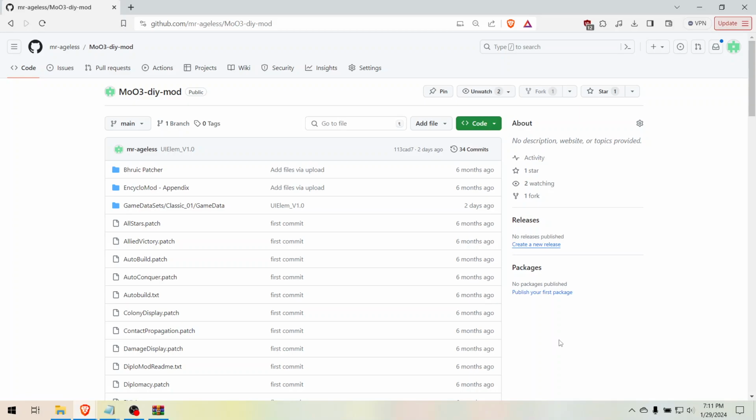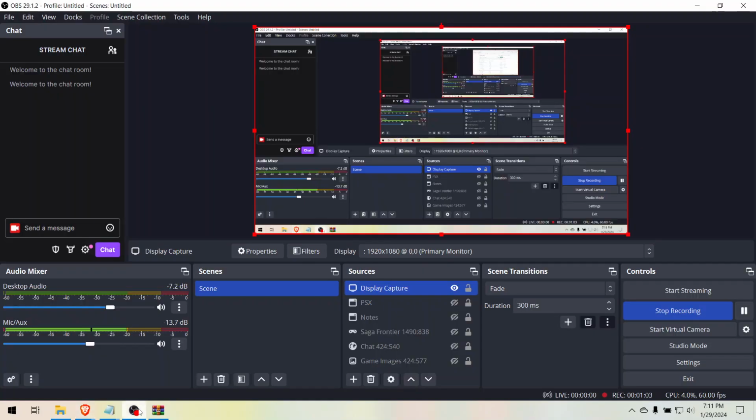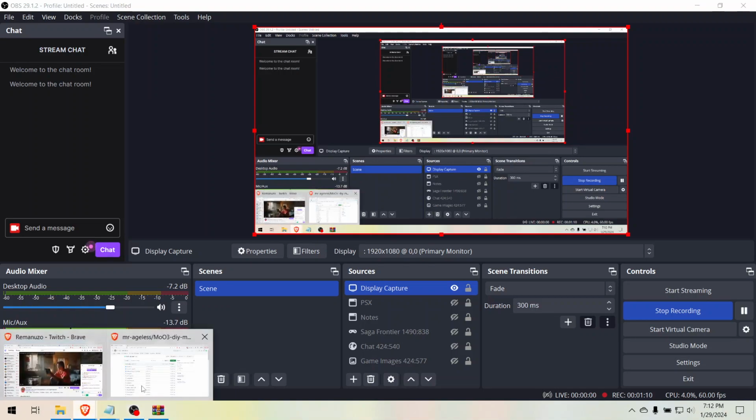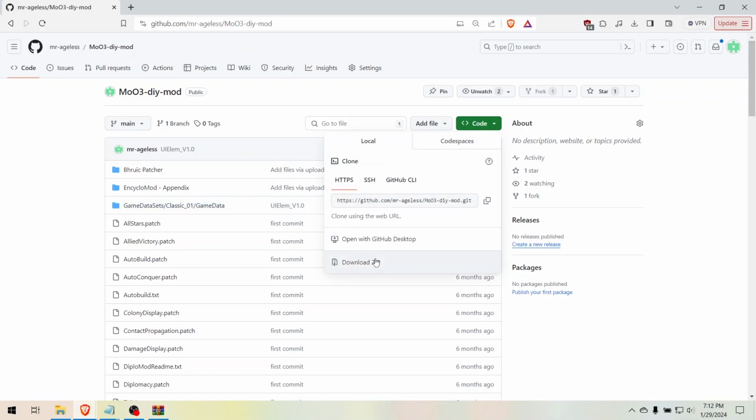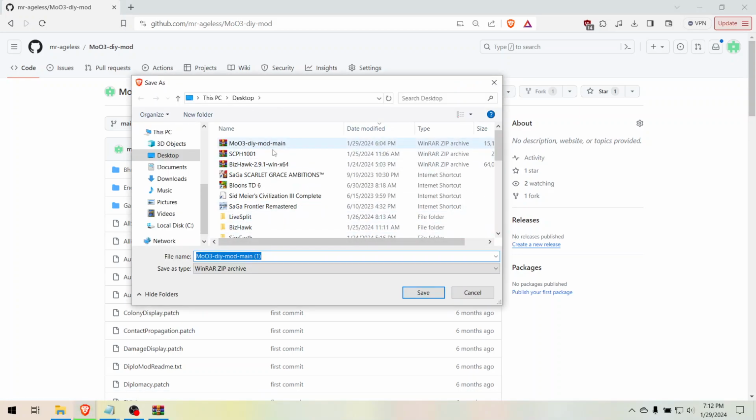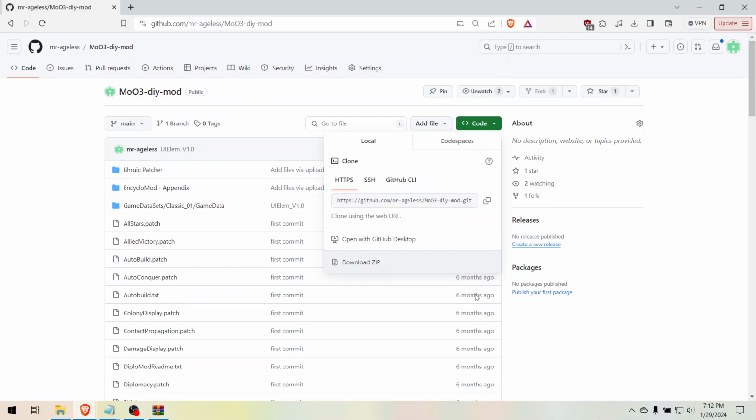So first off, we're going to go through the installation process. The first thing you're going to need to do is go to the GitHub, which is at this address, and go here to the code and download zip. Now I've already downloaded it, so we're just going to go ahead and cancel out of that.